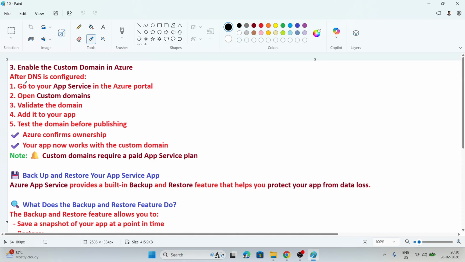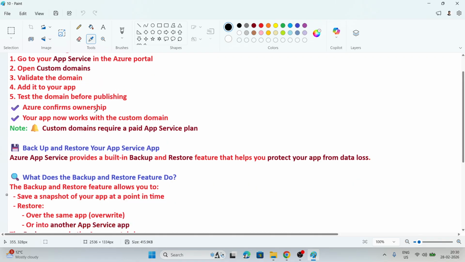After DNS is configured, we go to App Service in the Azure portal. We open custom domains, validate the domain, and add it to our app. We test the domain before publishing. Azure confirms ownership, and our app now works with the custom domain. Like this, we add our domain to the App Service. Note that a custom domain requires a paid App Service plan. On the free plan, we can't configure it.